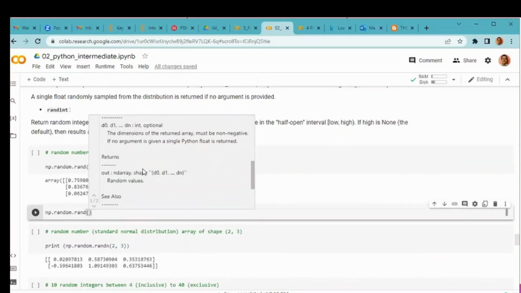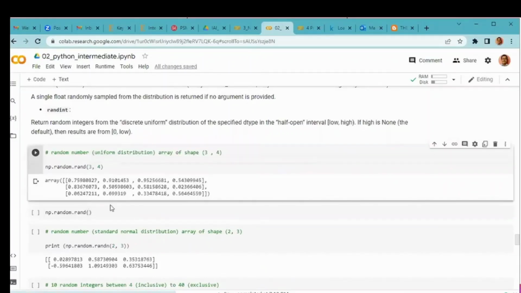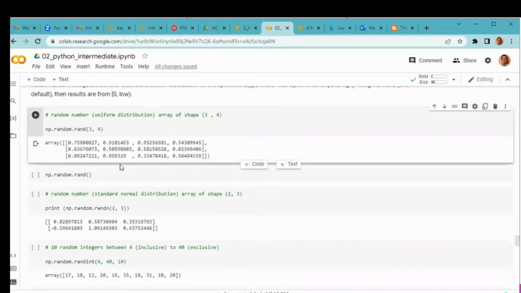Now, what if I want to generate a random number between 3 and 4? First you generate between 0 and 1, and possibly you do some kind of multiplications and additions to generate it in some other range. Here, if I say 3, 4, you see 3 rows and 4 columns, and values between 0 and 1 are generated. So that is rand.